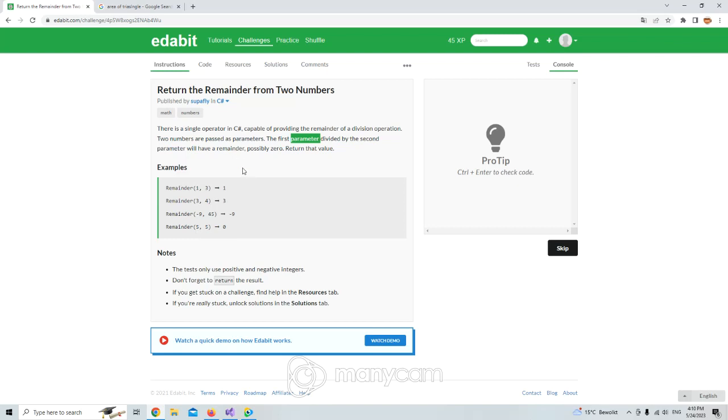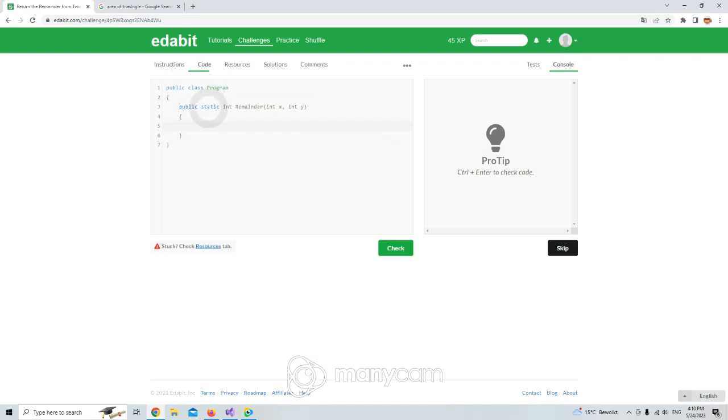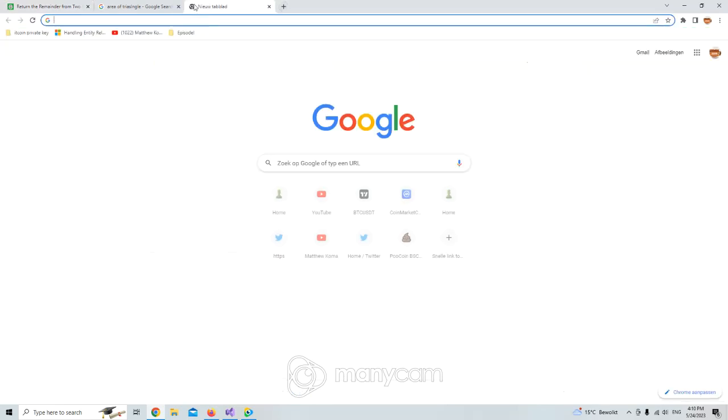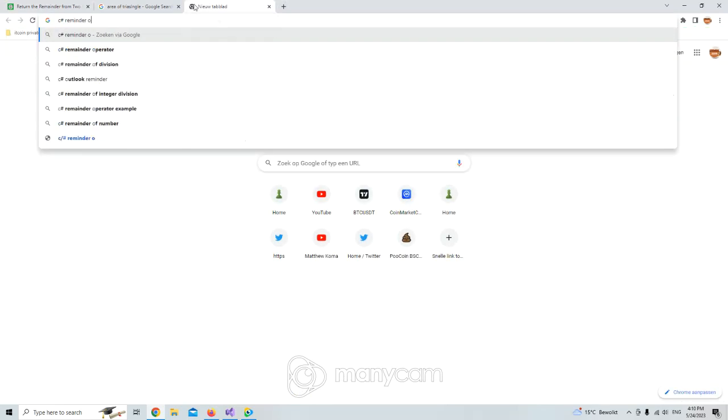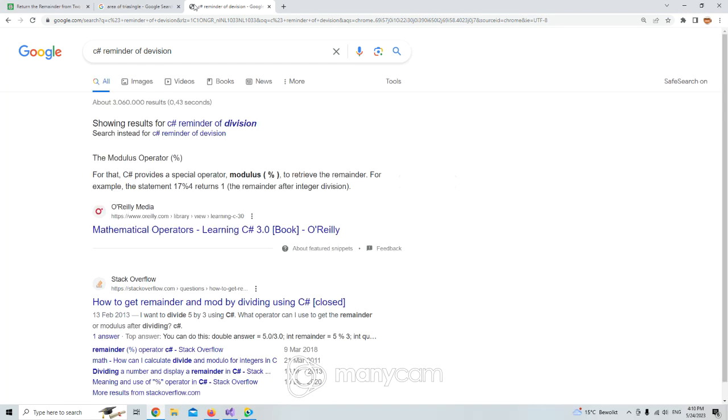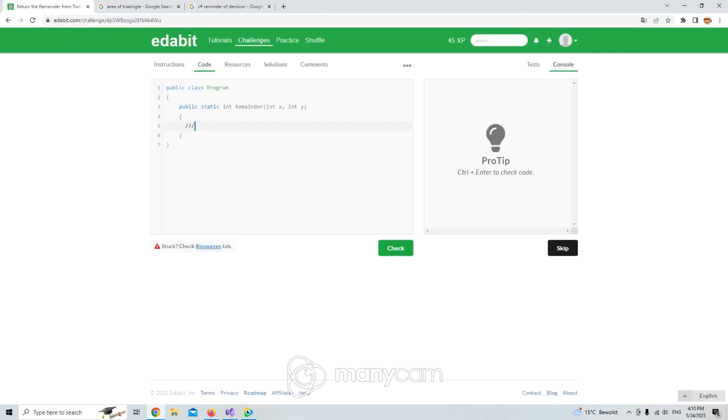It says there is a single operator in C# capable of providing the remainder of a division. Remainder of a division, that was this one, C# remainder. Let me see. Oh yeah, this. Okay.